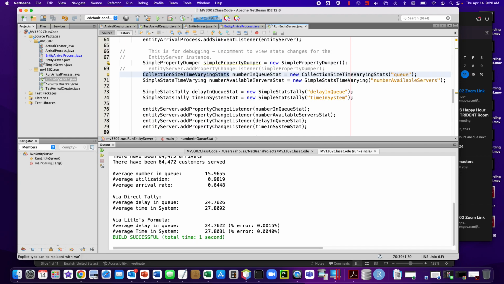And what the collection size does is it's a time varying stat of the size of the collection, because if we're trying to estimate, in this case not the utilization, but the average number in the queue, the average number in the queue is going to be a time-varying average of the size of that container.